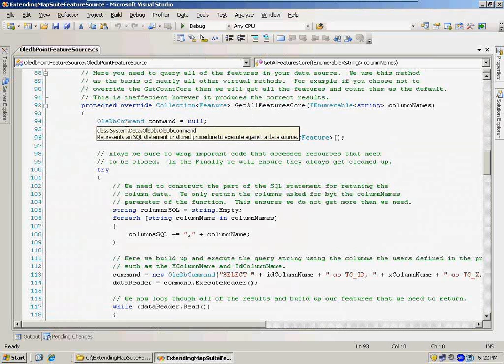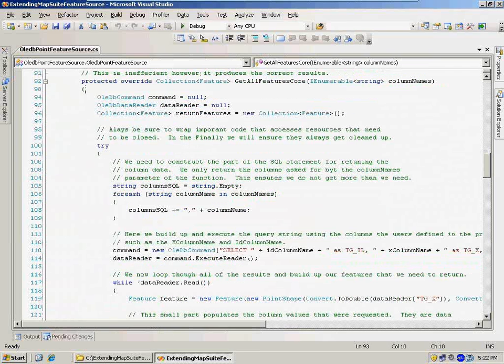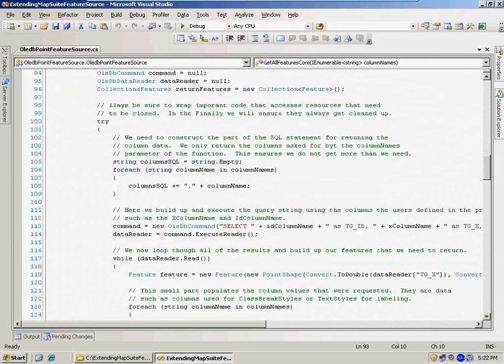So here's what we're going to do. We set up things outside of our try-catch, like our command and our data reader, and ultimately the collection of the return features. We wrap the insides of this with a try-finally, just to make sure that if there are any errors or any problems, we can always clean up the command and the data reader and all those objects that need to get disposed.